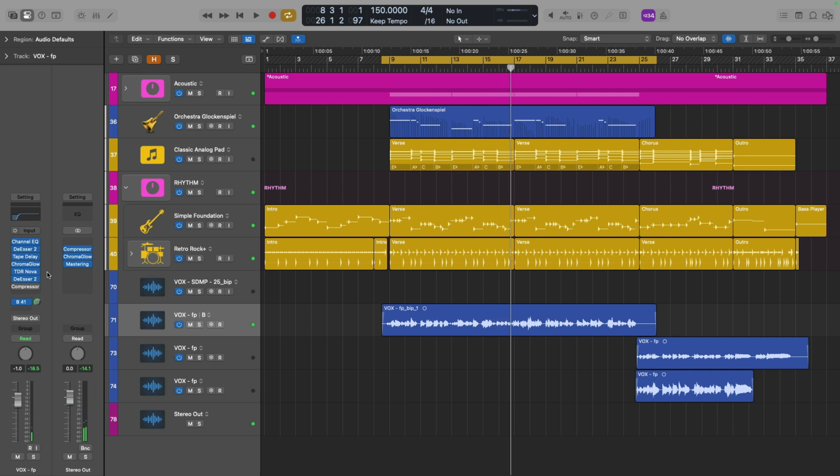Okay, so that's with ChromaGlow in this plugin chain, and now I'm going to bypass ChromaGlow. Even with these other plugins in place, take a listen.